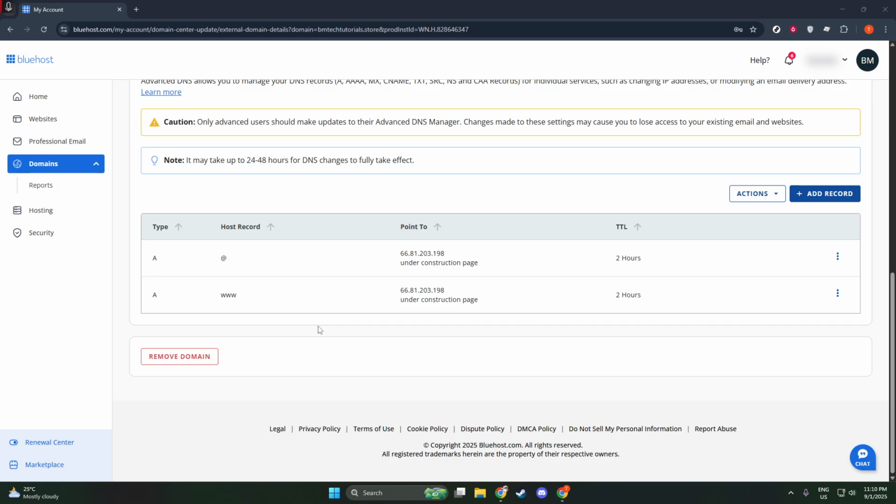By clicking on Remove Domain, you're prompted to confirm your decision. This step is all about double-checking that you're deleting the right domain. It's your last chance to ensure you haven't made any errors. Once you're absolutely certain, go ahead and confirm the removal.